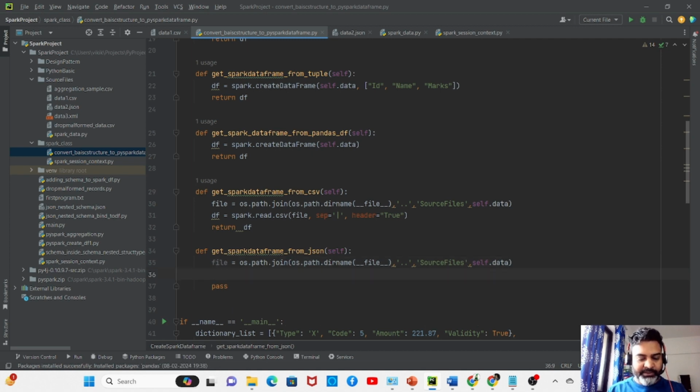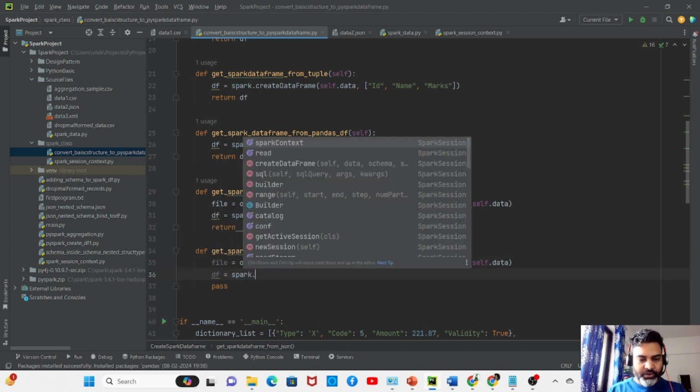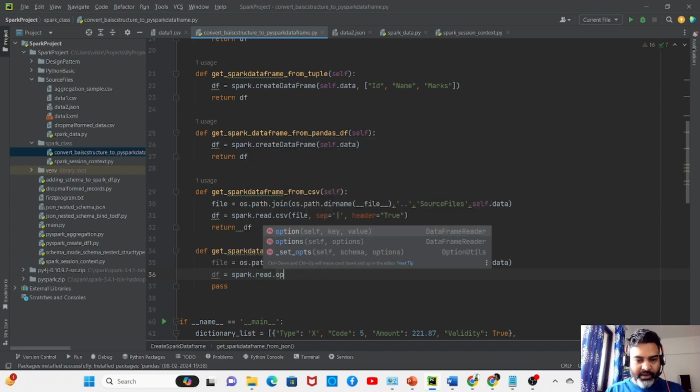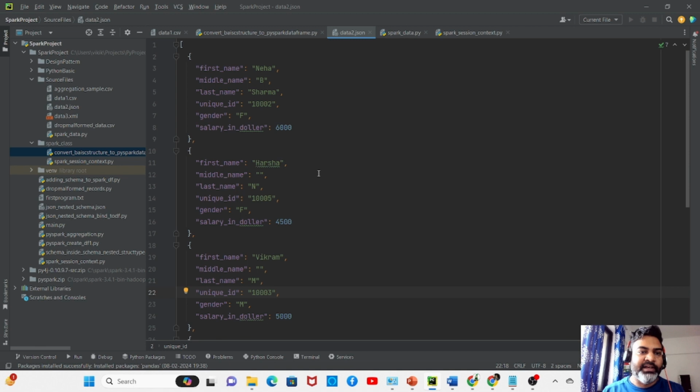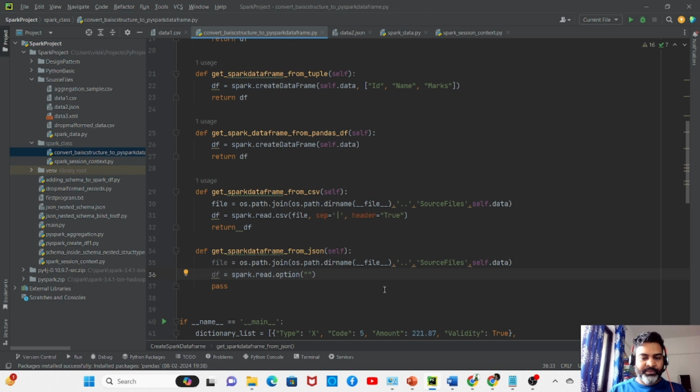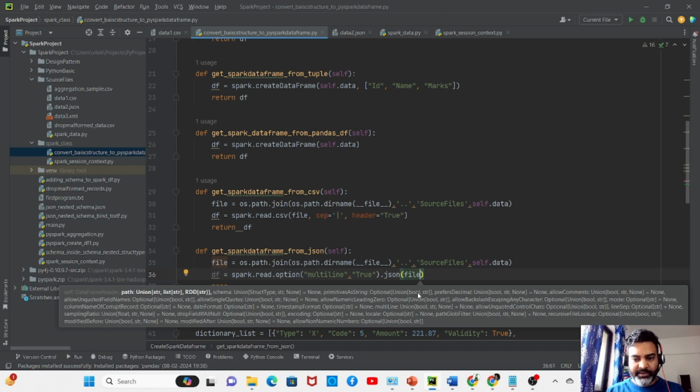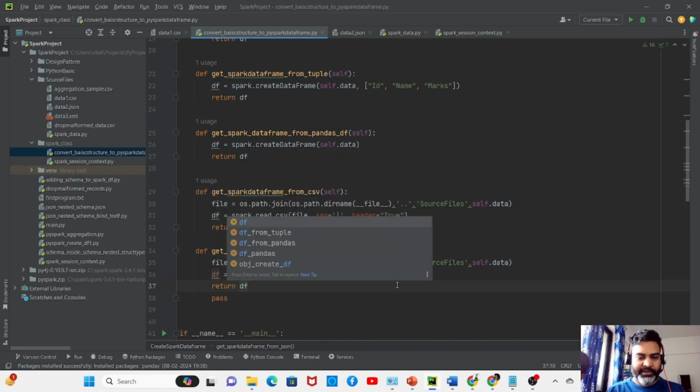Thereafter I'll be using the Spark context dot read dot option multi-line equal to true. Why? Because I understood that my JSON file is a multi-line JSON file, whereas when we read a vanilla JSON file, it should be in a one-line format. But here, since we have a multi-line format, we tell Spark that it is a multi-line JSON file. So multi-line, I'll say true. Thereafter I'll say JSON, and I'll just pass the file. And then I'll return this data frame.